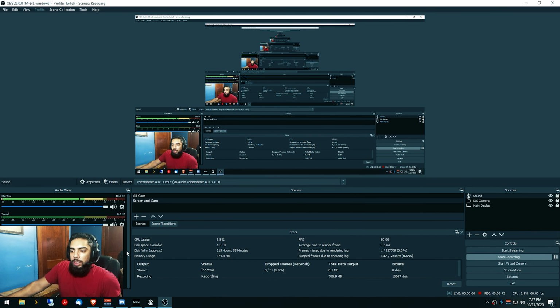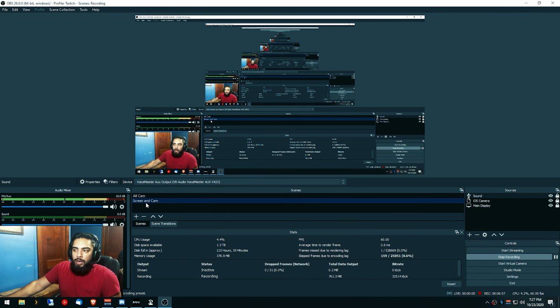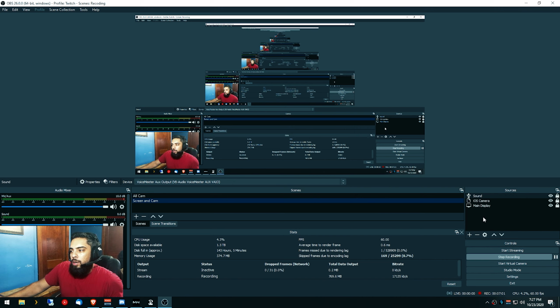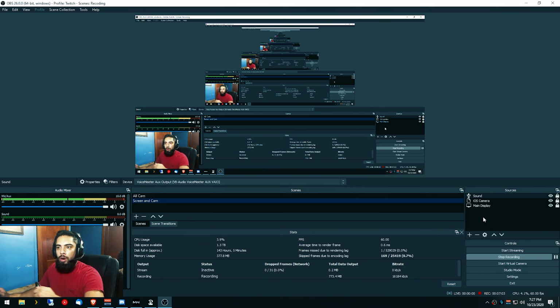But the main point is that the sound part here, now you have to add that to every source that you have. So even on my all cam source here, I have to have the sound set up. So that's kind of a downfall, but it gives you that control over whether you have the sounds coming from Voicemeeter in a scene or not.